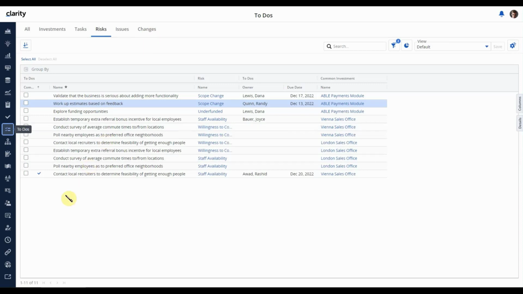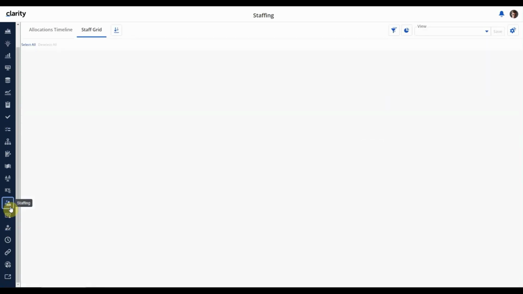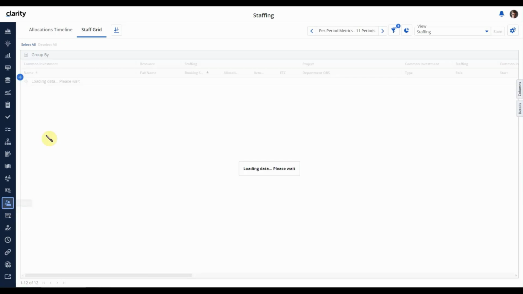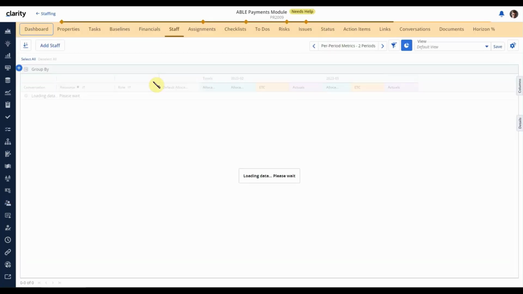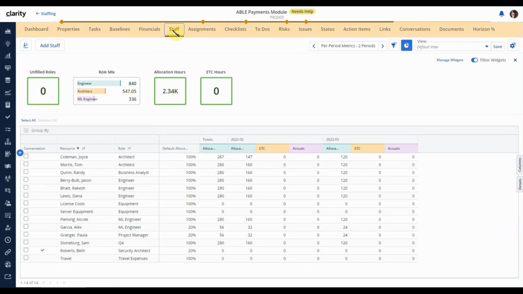If I go to the staffing workspace and I go to the staff grid, I can see that the resource full name is linkable. I can click on the resource full name, and that will automatically navigate me to the staff module for my investment.